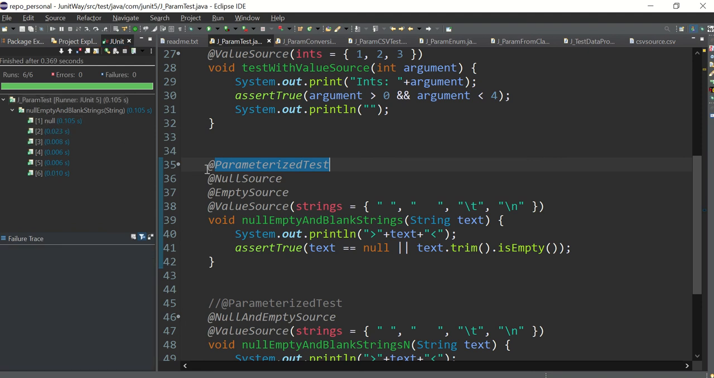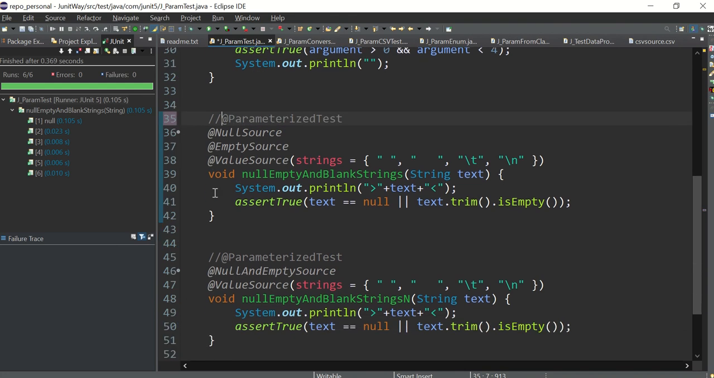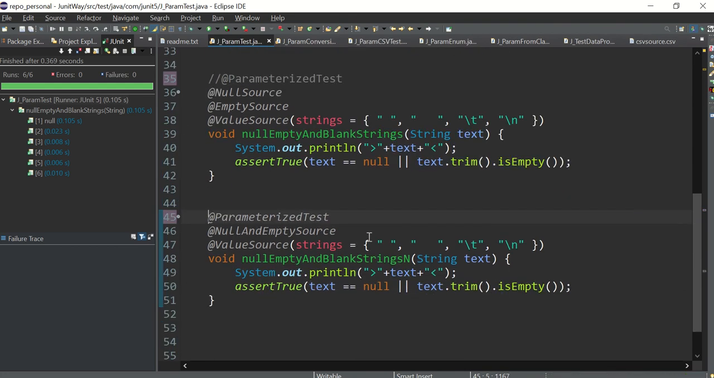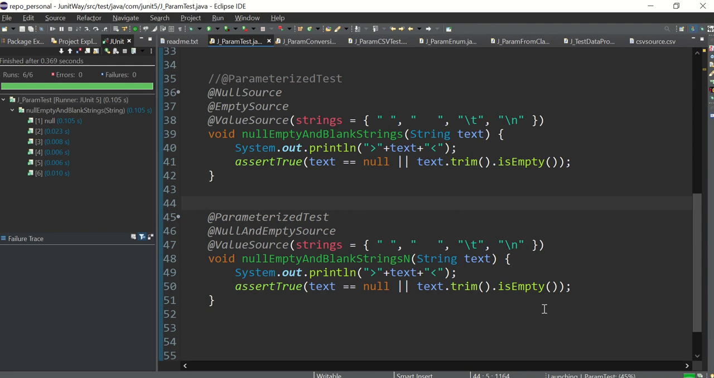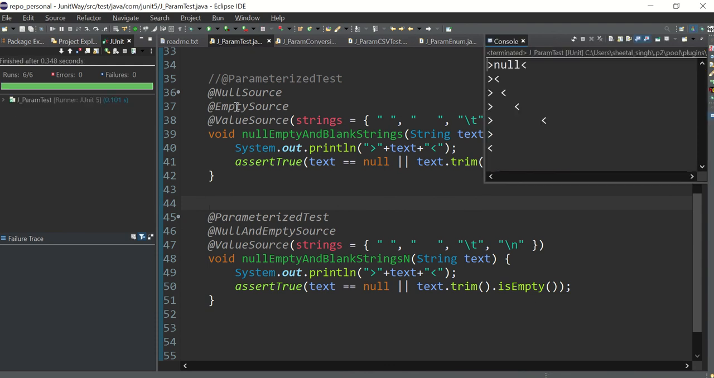Let me show you another one. This one is again similar to the above one, and they are exactly the same. The only difference is that here we added two different annotations, null and empty, separately, but you can combine them into @NullAndEmptySource. So the result will be exactly the same, we have just combined the annotation. If you want both kinds of things, you can use this. If you want any particular one, you can use the individual ones as well. The output will remain the same.